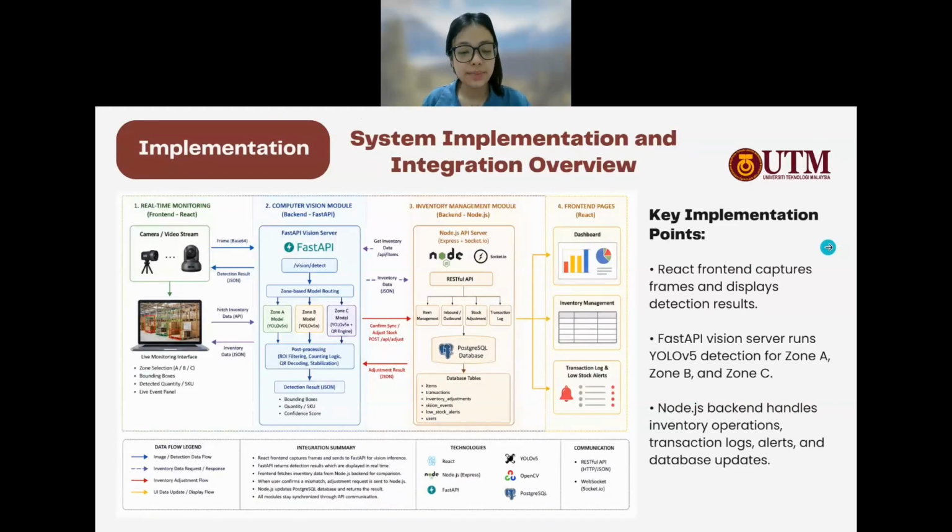Next, this slide summarizes the system implementation and integration. The system is not only a normal inventory website, but it also connects a computer vision backend for stock monitoring. The process starts from the React monitoring page. The page captures a frame from the camera roll and sends the frame to the FastAPI vision server.